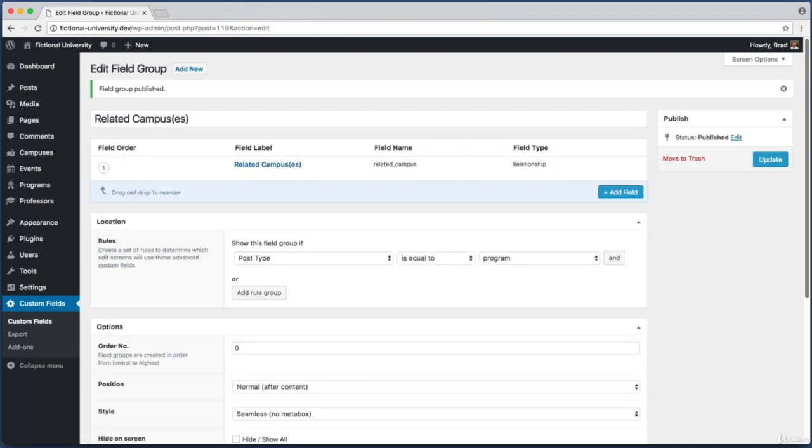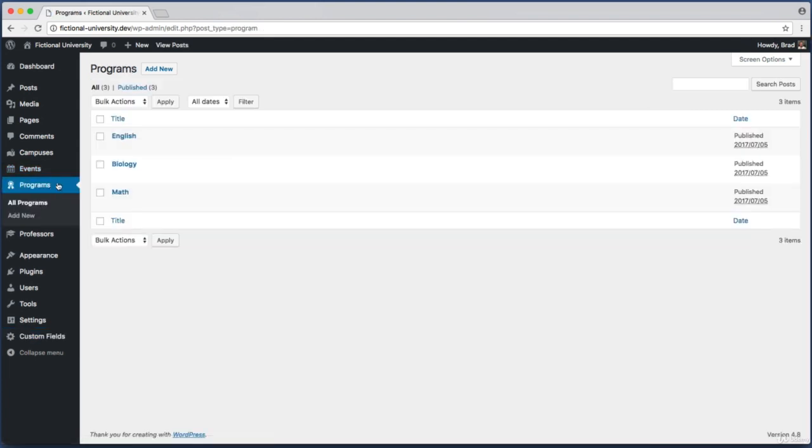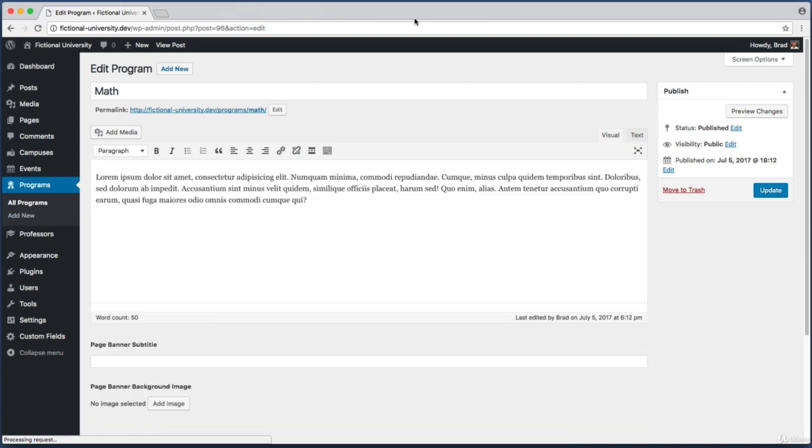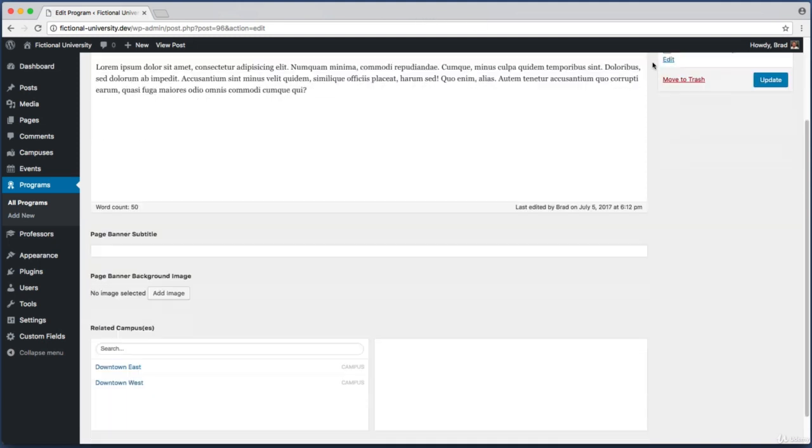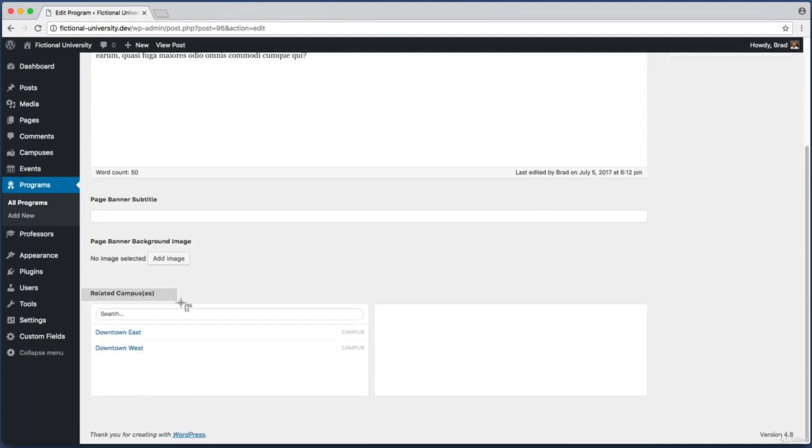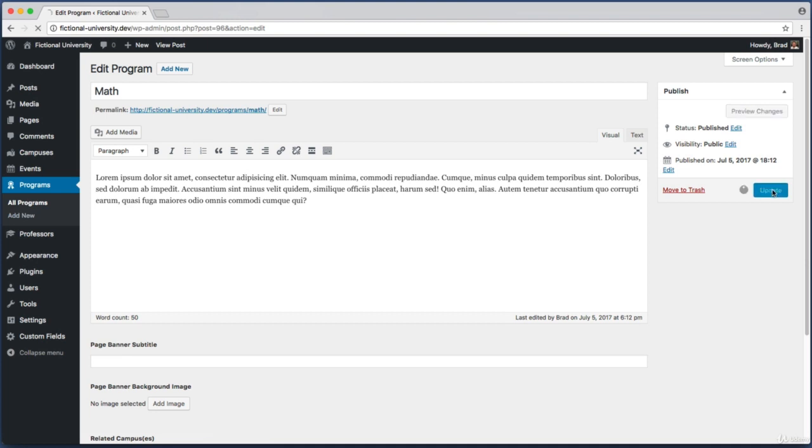Now let's scroll back up to the top and publish this new field group, and let's go test it out and take it for a spin. Let's go into programs, and say that the math program is available at the Downtown West campus. If we scroll down, we see that new custom field, related campuses. Let's click on Downtown West. Cool. Let's update or save this.